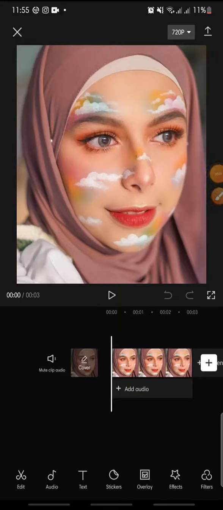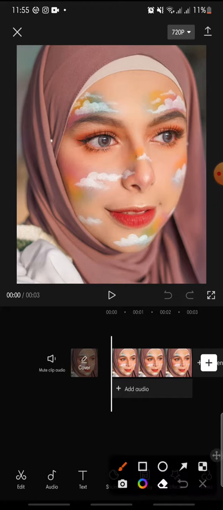In this video, I'm going to show you how to make your face 3D effect on the CapCut app. Now let's get started. First, you can add the photo or the video that you want to edit in the CapCut app. And after this, it's pretty simple.